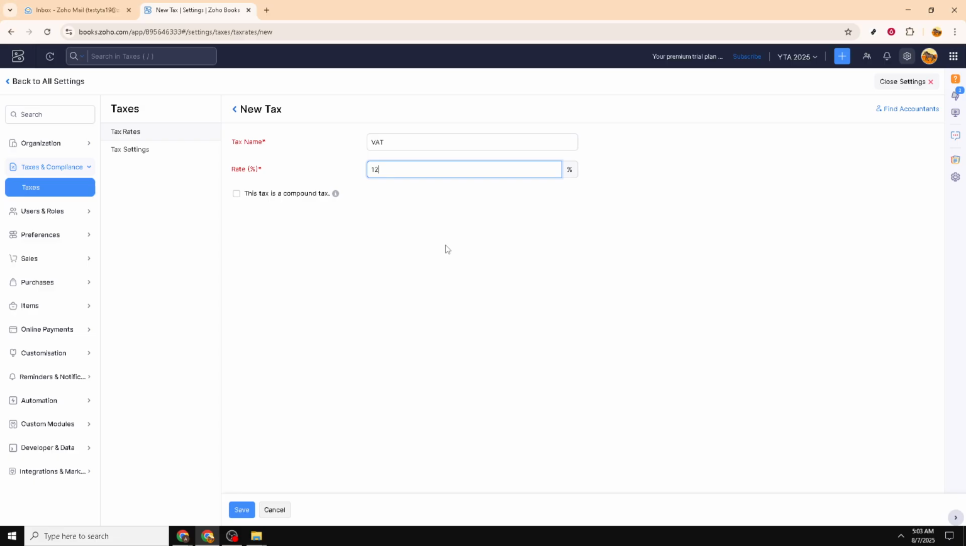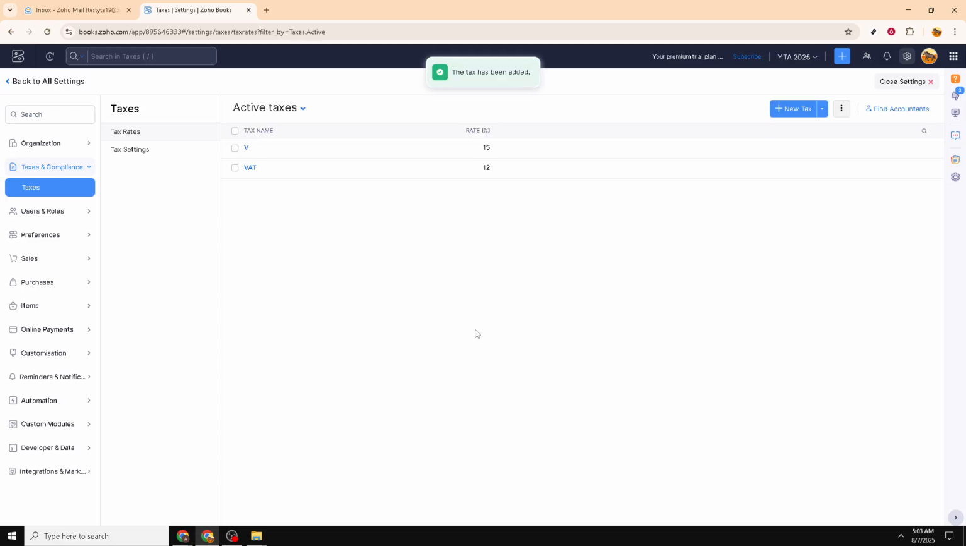The last thing left to do is click on Save. This action finalizes the addition of your VAT into Zoho Books, making it ready for application on your invoices. Once saved, VAT will appear as an option when issuing all subsequent invoices, seamlessly applying the correct tax calculations.